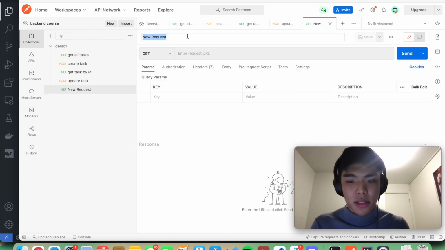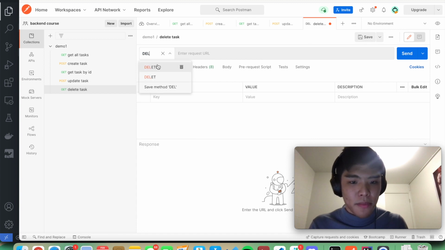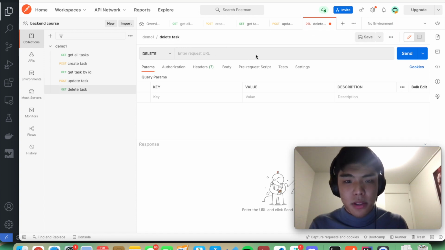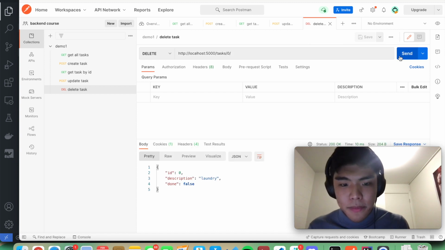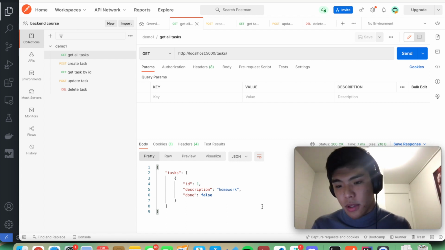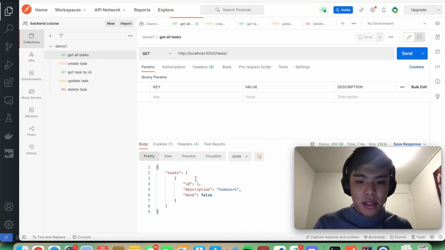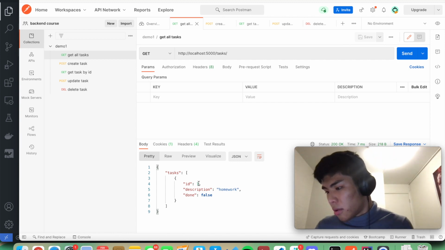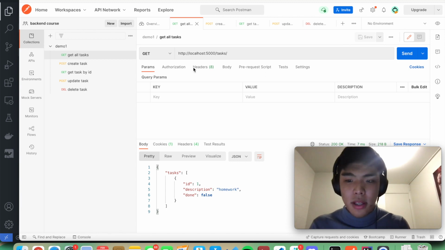So let's add a request that's called delete task. Let's make it a delete function. And the URL is the same as the previous one. So let's see if this deletes the task with ID 0. So ID 0, we got the task that we specified. Is it actually deleted? Let's find out. Boom. So it was deleted because originally we had task 0 and task 1, but now we only have task 1. Cool. So everything works.